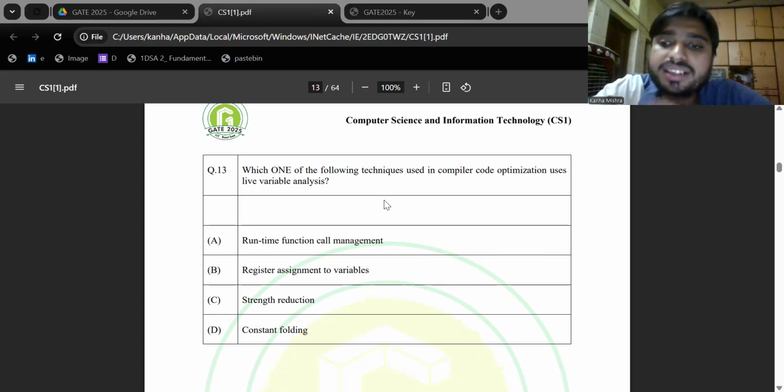And let's understand what a variable is. A variable is just a name, a reference allocated to a particular memory location where the particular data is stored. So int x is equal to 5. x is the name of the variable and it holds the value 5. Now this live variable analysis. So what is this live?